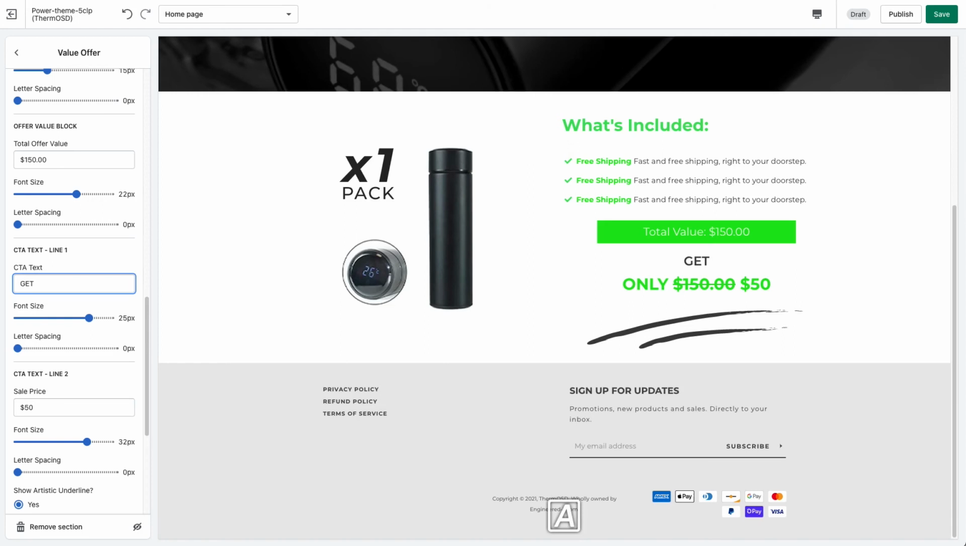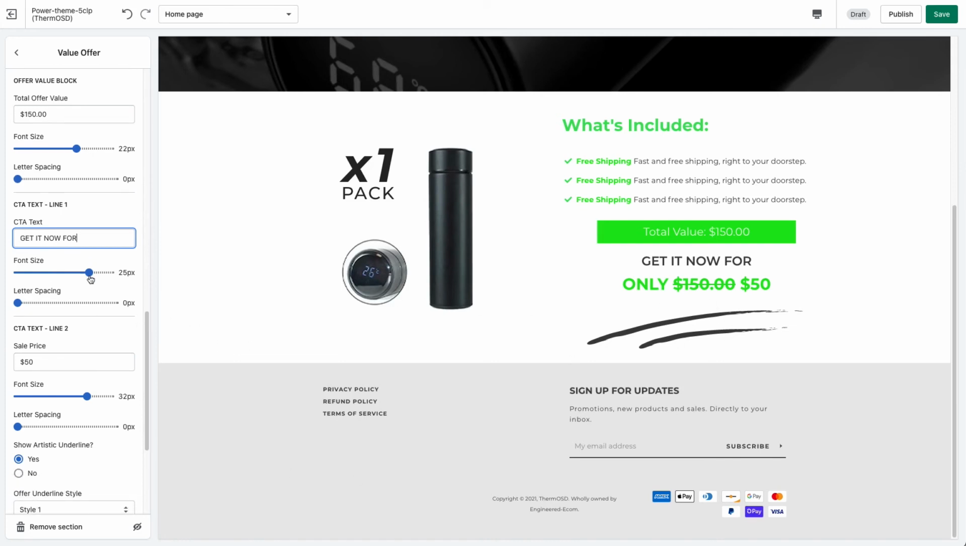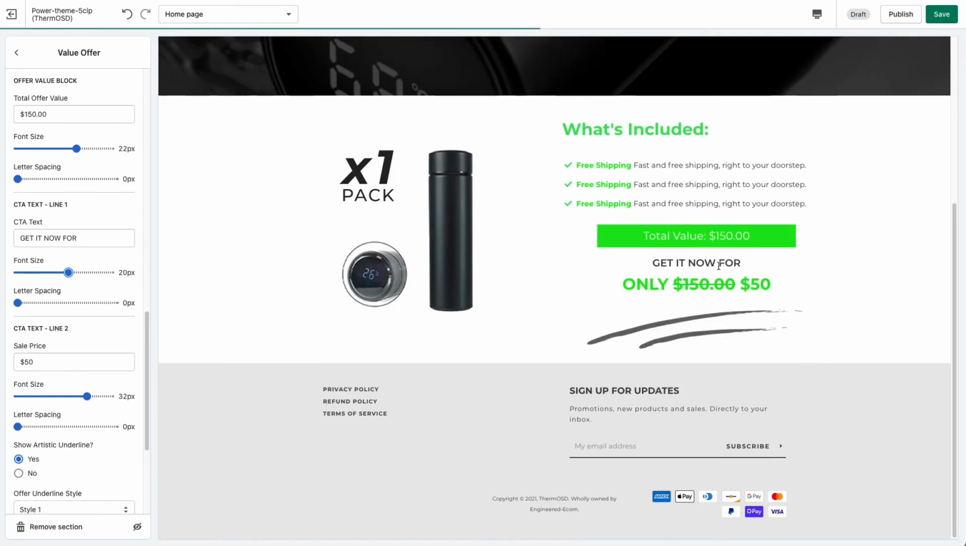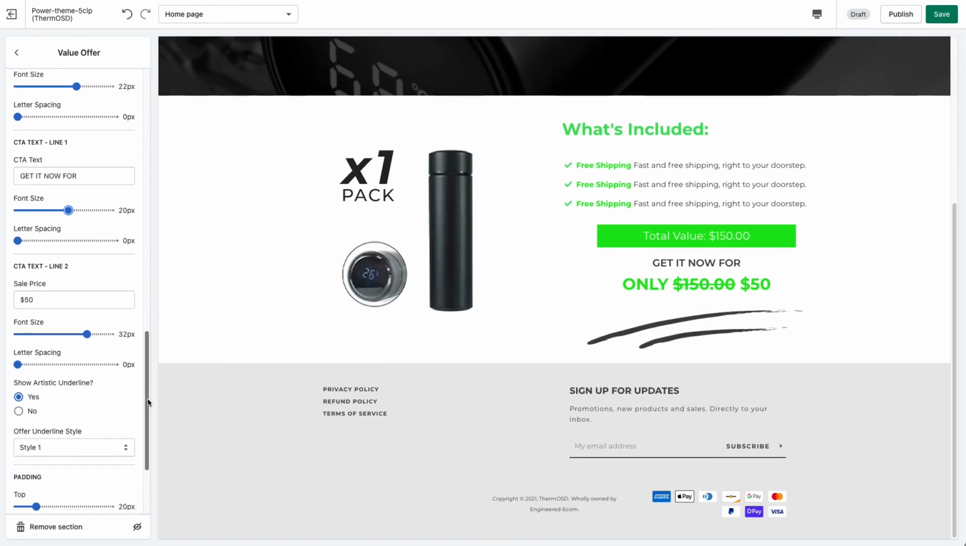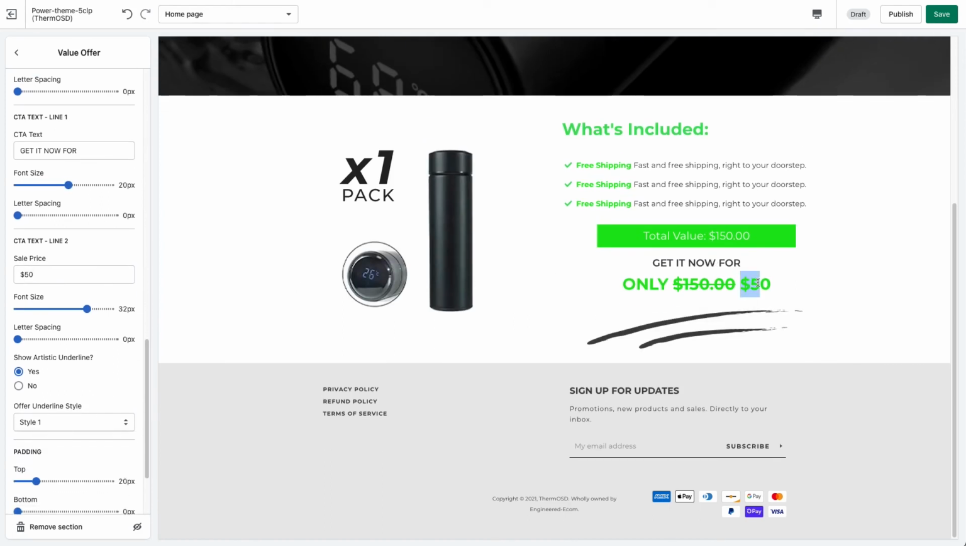My keyboard just disconnected for a second for some reason. Get it now, so you can change that text there. The font size for this text element you can adjust here, and then the sale price. So that's obviously what's going to show up here. So we'll say $80, and that'll update there.